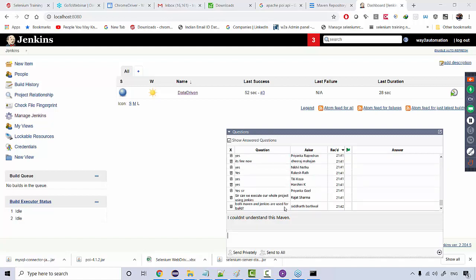Maven and Jenkins both are used for build. Maven is a build tool. Jenkins is a multi-purpose tool. It's not just building. You can do a lot of integration. You can integrate your reports. You can do continuous integration. Continuous integration is again a big process to explain right now.